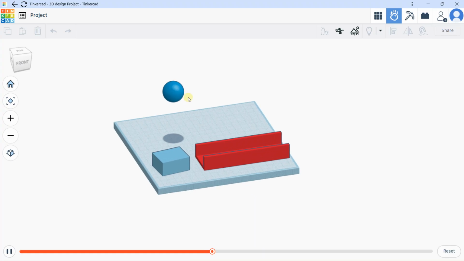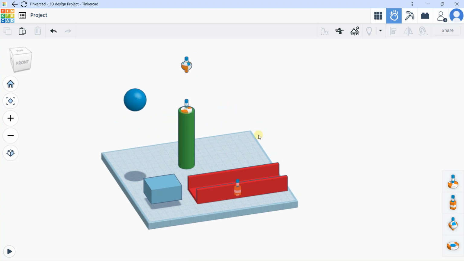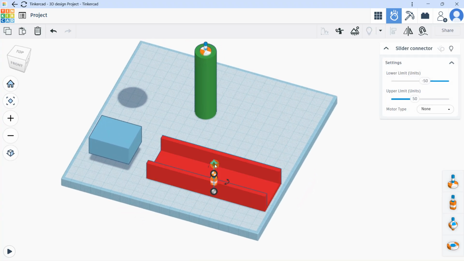This is the type of thing. And as you can see, you can find the pivot here with 90 degrees. So this is another type of thing that we can do with these pivot connectors. We have also the slider connectors. Slider connector is located here.